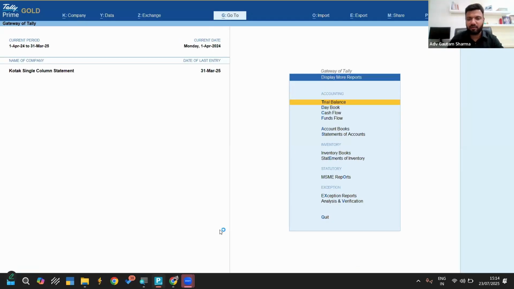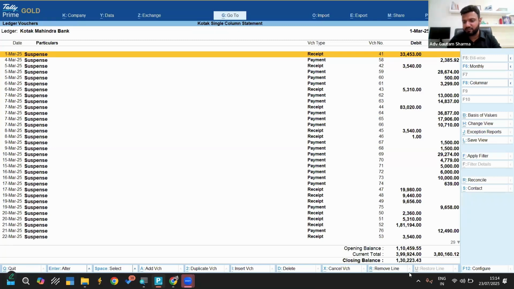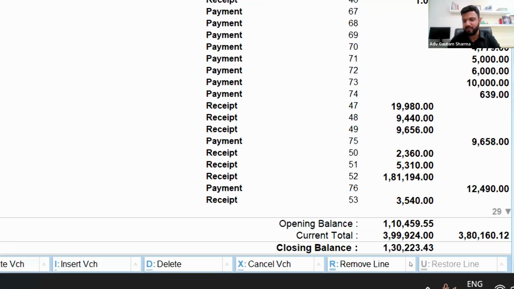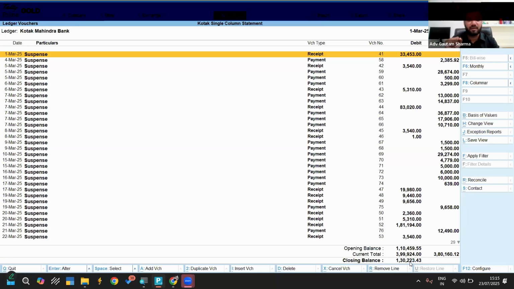Now, if I go to my bank ledger and if I check my closing balance, you can see it is same as there in my Excel sheet. So this way we can import our single column bank statement. Okay.